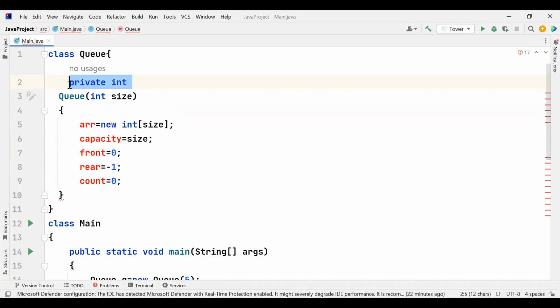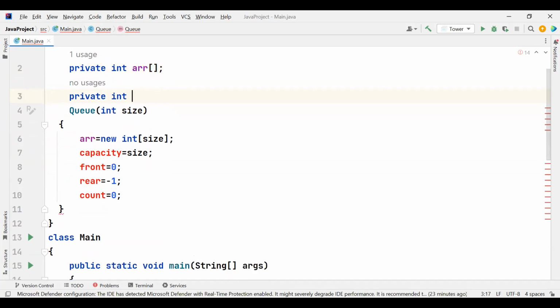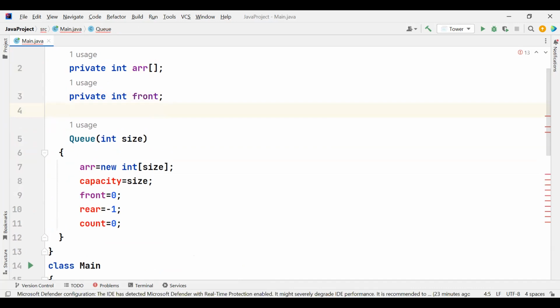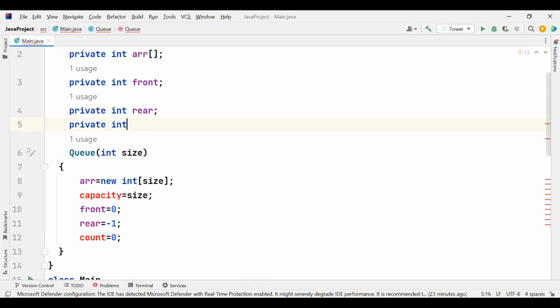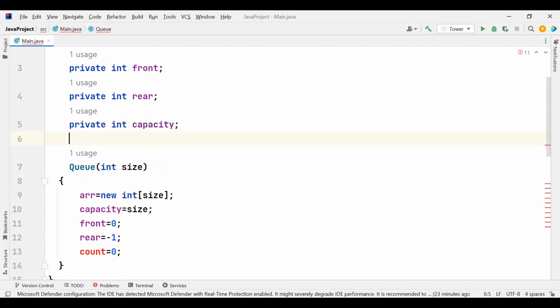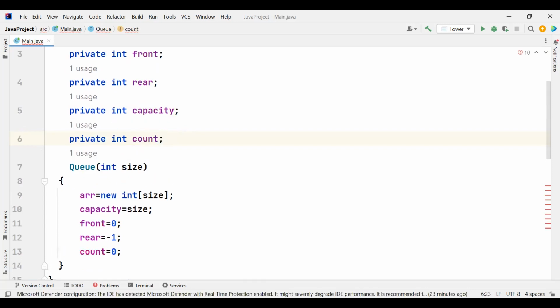So what are all the values that we have to add? One is the array, and we will have a front, a rear, a capacity, and a count. All these values have to be declared as private, and then we have to create a constructor and pass all these elements inside this constructor.